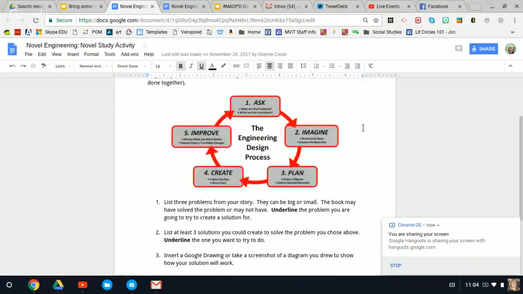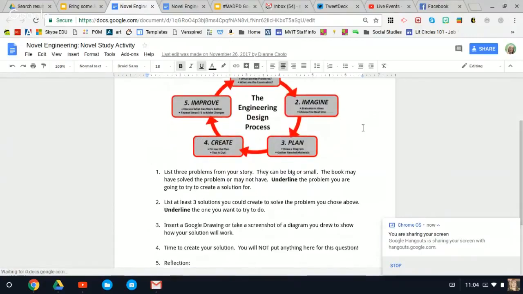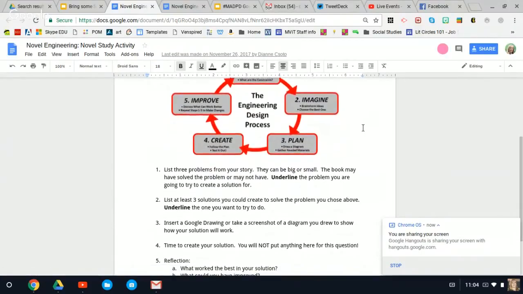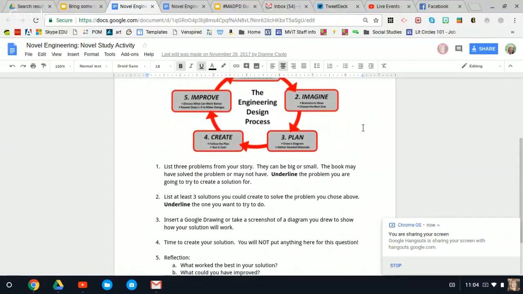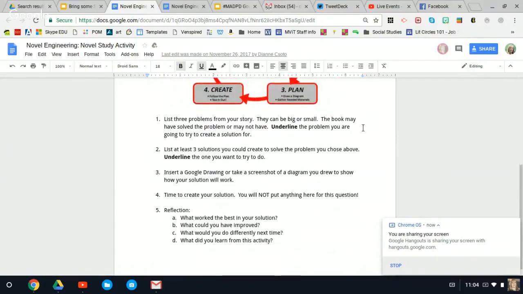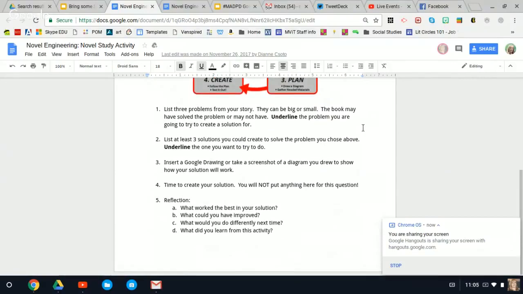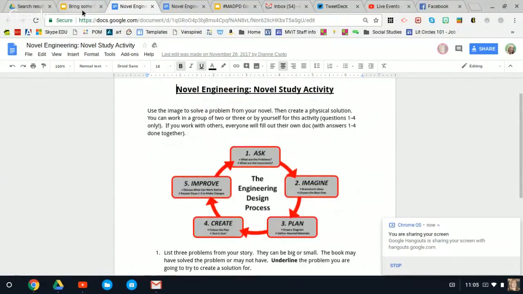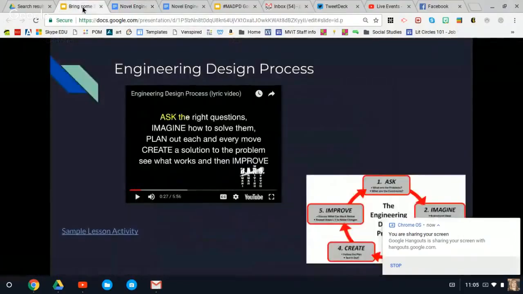We focused on problems and solutions, and the students looked at 3 problems from their story. The first time we did it this year, we did it for a variety of students and a variety of novels, so they could pick anything from their story that was a problem. We looked at what were some of the questions they had about it. Then we had to find some possible solutions. I took it up a level and had them do a Google drawing to add a little bit of tech to what they were doing. And then they actually created their solution in the physical realm. So they actually had to build it.